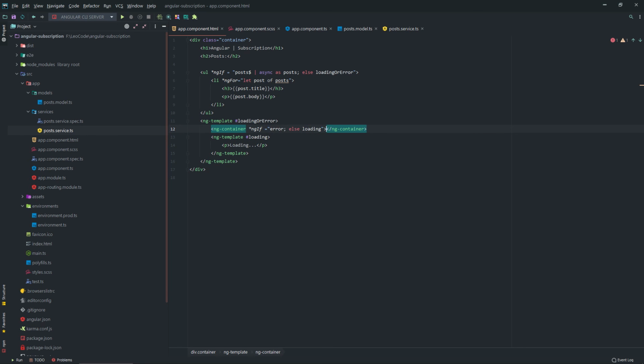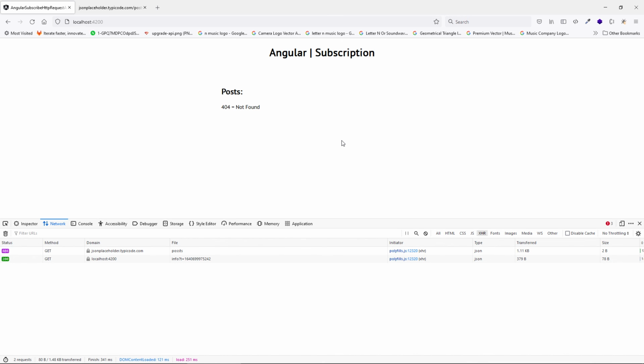And write something, for example a status code or something inside my ng-container, like error.status and error.statusText. Yeah. Okay. So we are done, and as you can see, I got the 404, and that means not found.